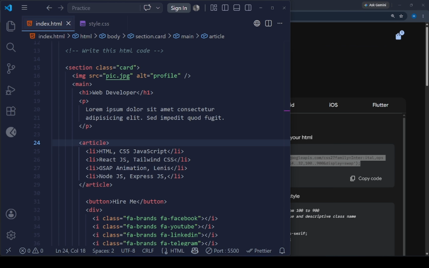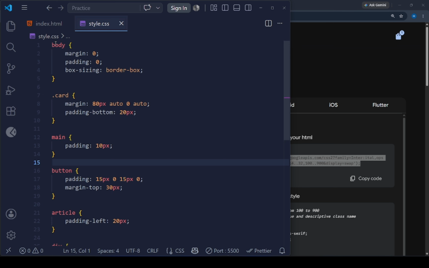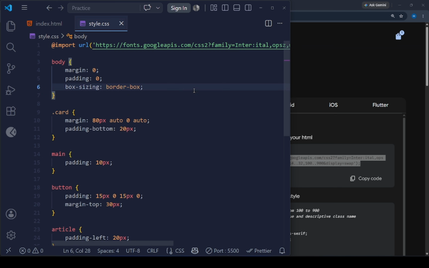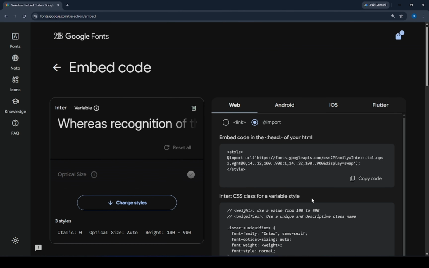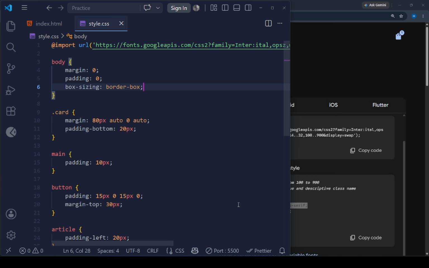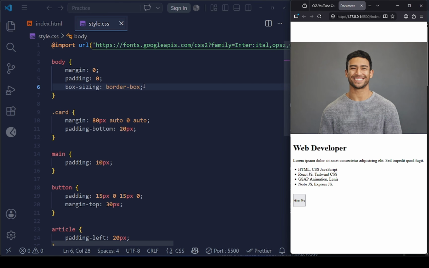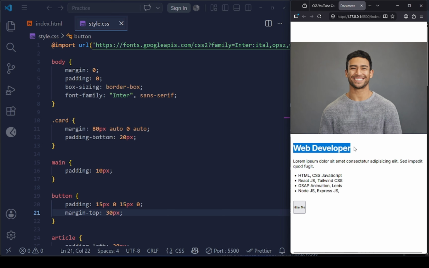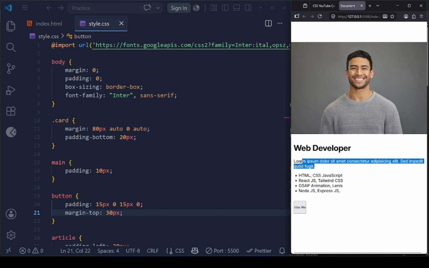Now open VS Code and at the very top of style.css, paste that import URL. Next, go back to the browser and copy the font family declaration for Inter with sans serif as the fallback. Paste that font family declaration inside the body rule in your CSS. You will immediately see the font change across the entire page. Notice the web developer heading in particular. There is a clear and visible difference between the previous typeface and the new one.